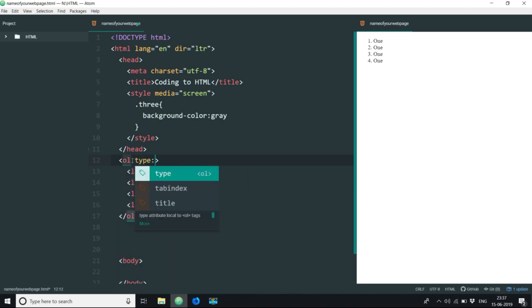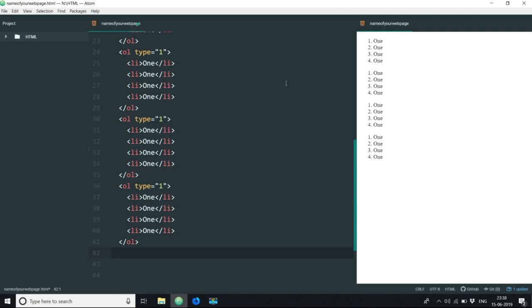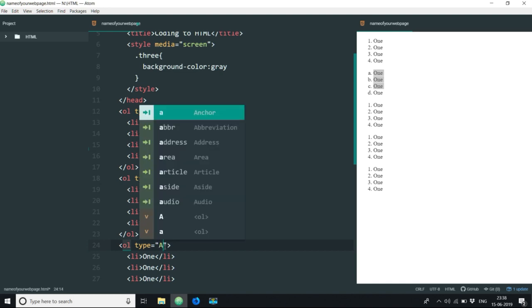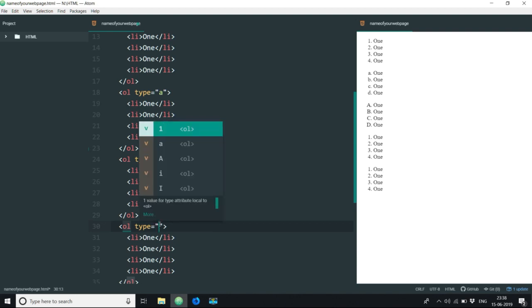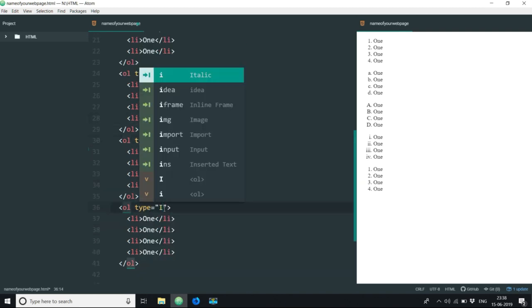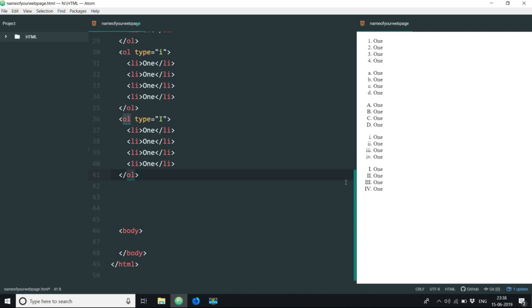You can use type equal to, so I'm going to show all the types so you can see the difference. I'm copying that and pasting it, 2, 3, 4, 5, five times. Here I'm entering a small a alone. You can see small a, b, c, d. If I enter capital A, you get capital A, B, C, D. If I enter small i, you get Roman numerals, and if I enter capital I, capital Roman numerals. So this is the ordered list, which you can enter in five ways.